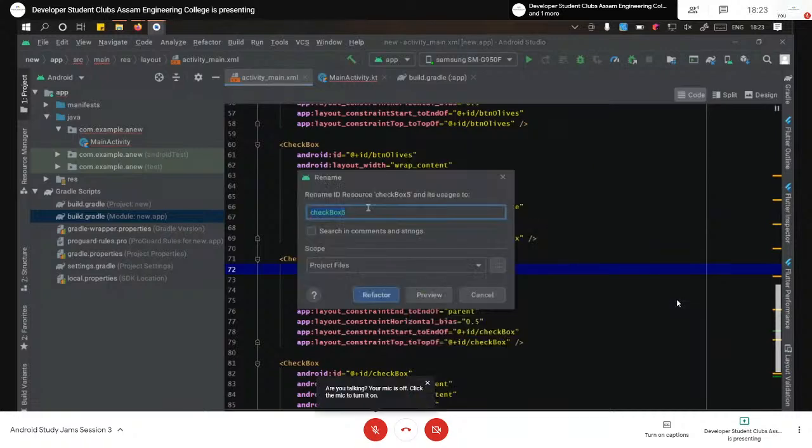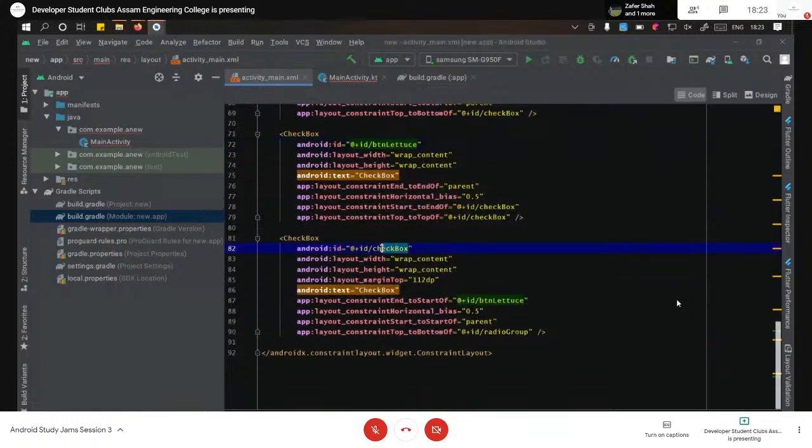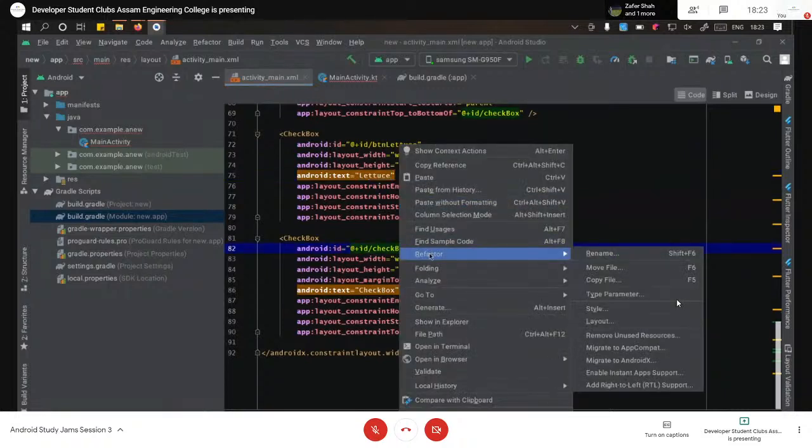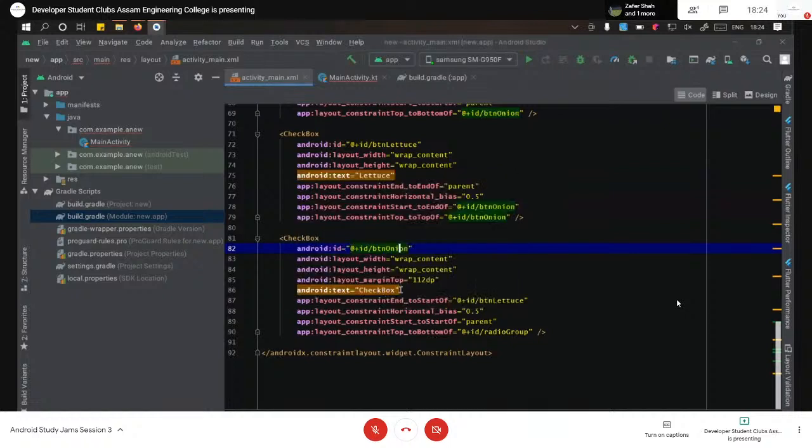Similarly, for here, I will refactor it. So I'll change it to button lettuce. And for the last one, button onion. I'll change the text to onion.